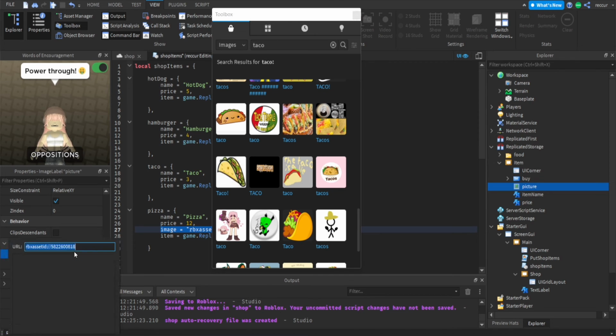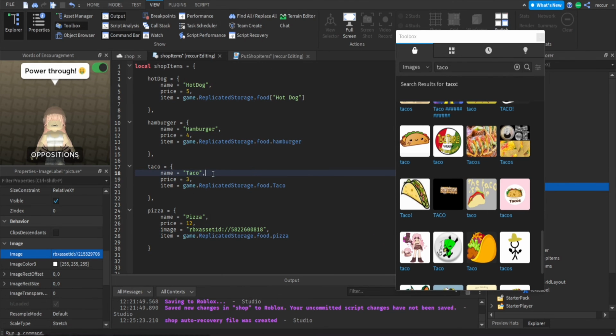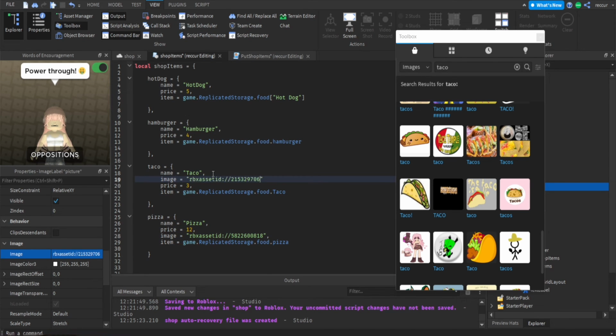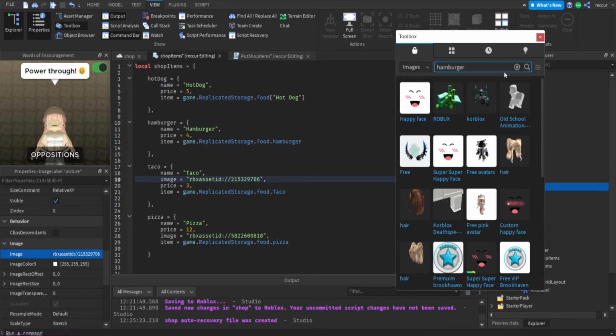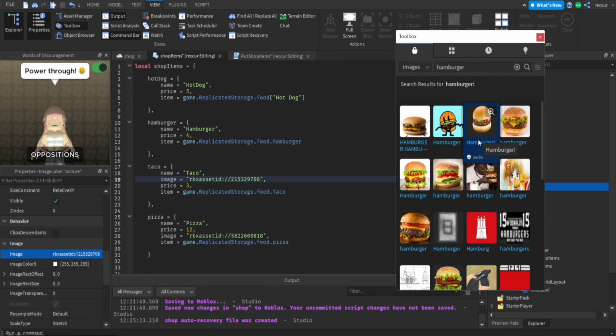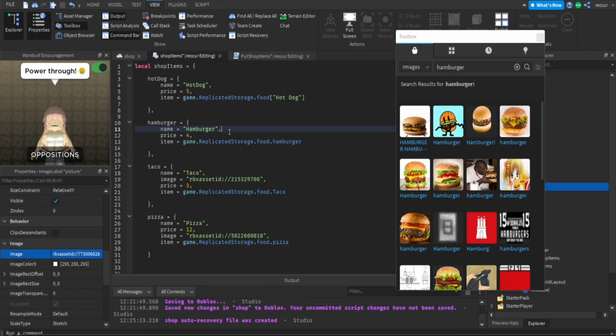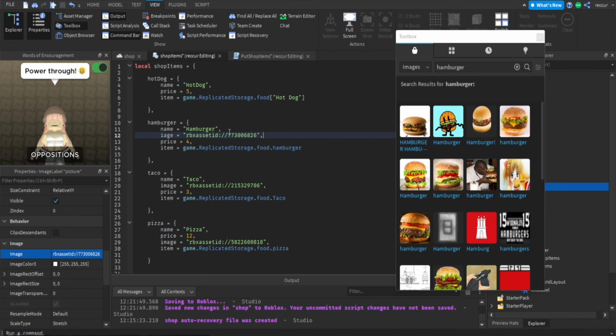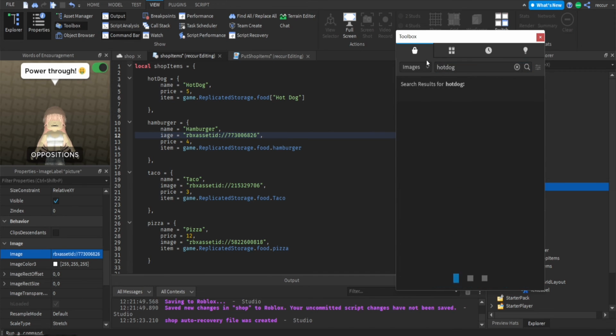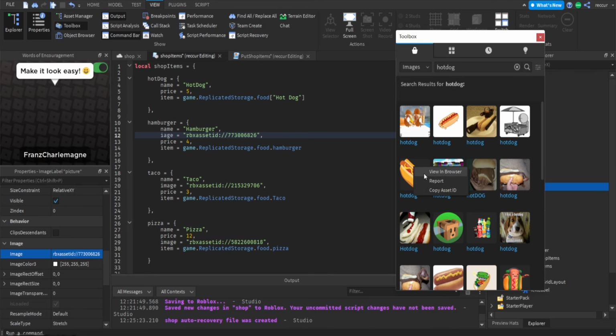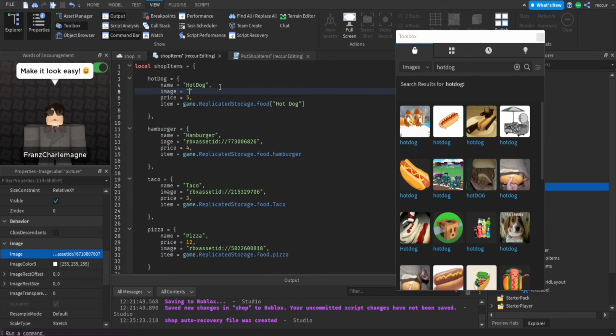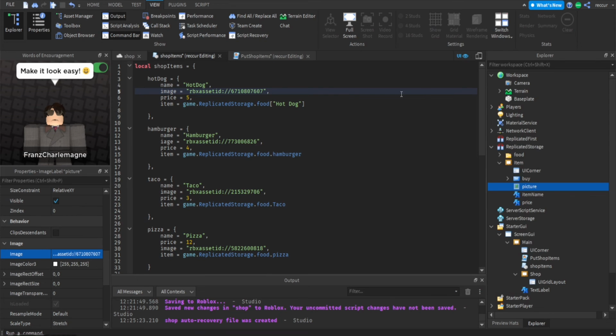Okay. Then we set this here, and then when it says RBX asset ID, you want to copy this, and then we can do image equals this, and then comma, and then we can do this for the rest. So we did pizza, we did hamburger, the image for these. This looks good. Okay, do the same thing here. RBX asset ID. Image equals this. Okay, then lastly for the hot dog. Just any hot dog. This looks good. Put this in the image label as well, and then just copy this. Okay, that's it.